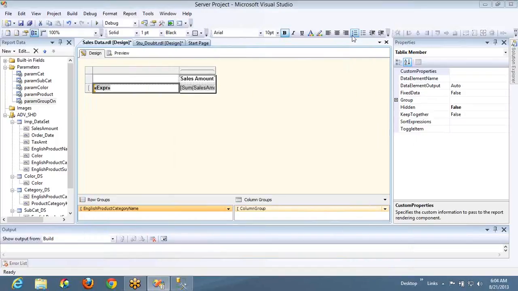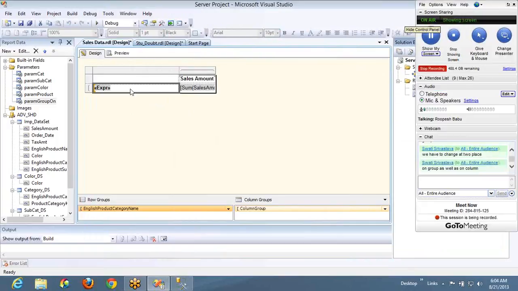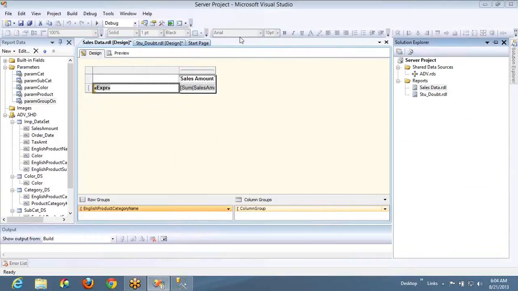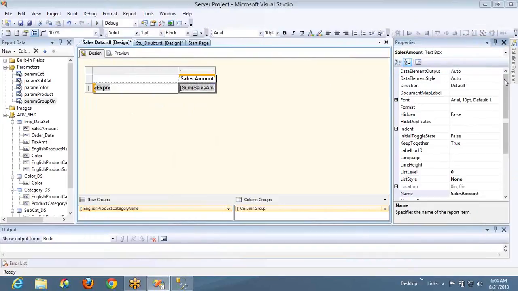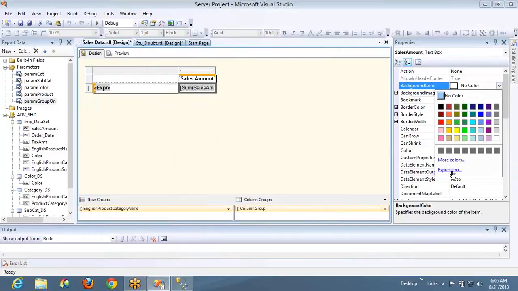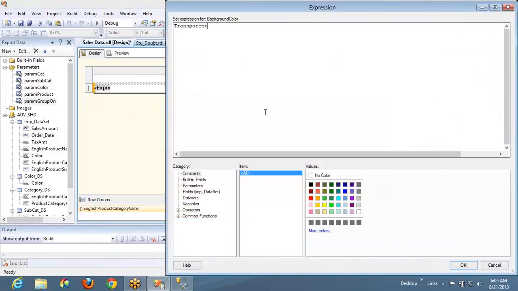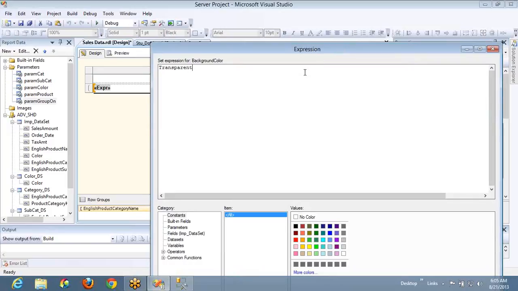In the same way, wherever you go, like for this text box, you can go to the properties and set the color of this text box dynamically. It's pretty simple. If you want to set the background color, go here, go to the expression. What kind of expression can you give? The requirement will be something like this: if the value is greater than 90,000, then show it in green, else red, blue, and so on. How to set that?